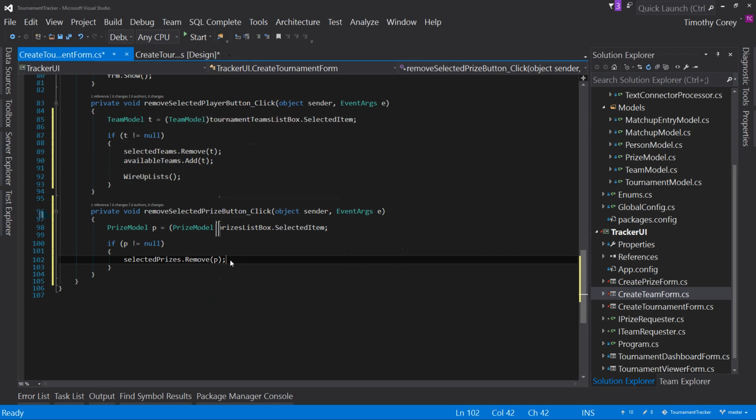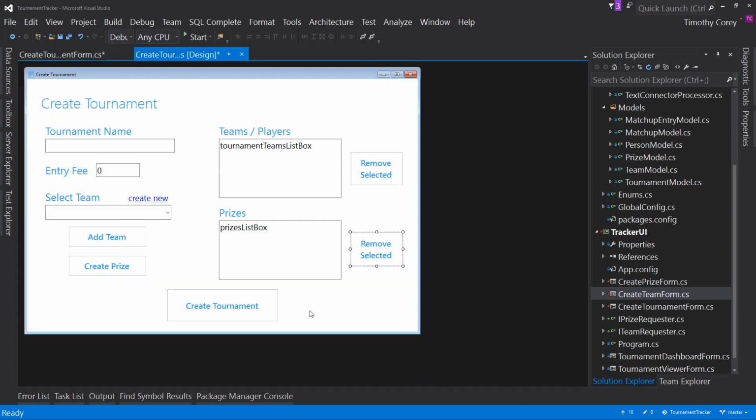I'm not going to save this. Well, it's kind of too late. Those prizes have been deleted. Whereas if we didn't save it and we also didn't delete those prizes, then those prizes would still be there and nothing would have changed. So that could be an issue.